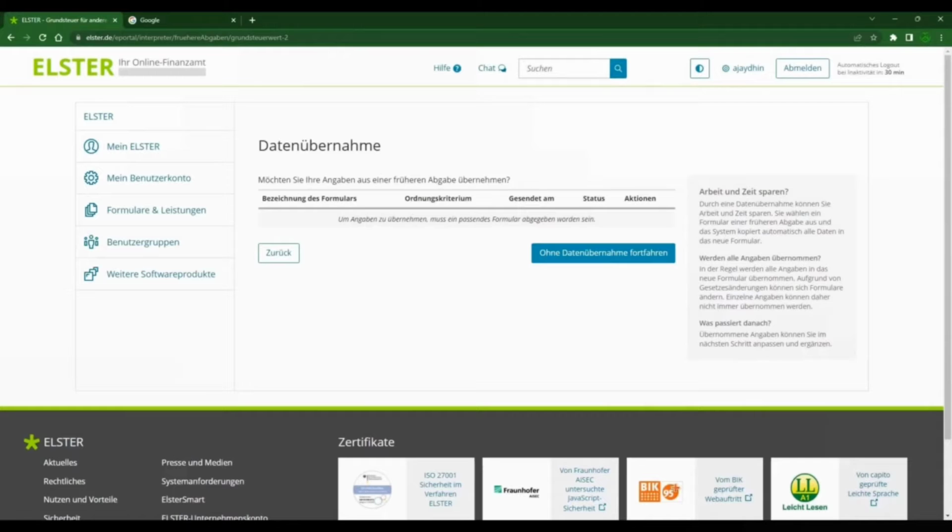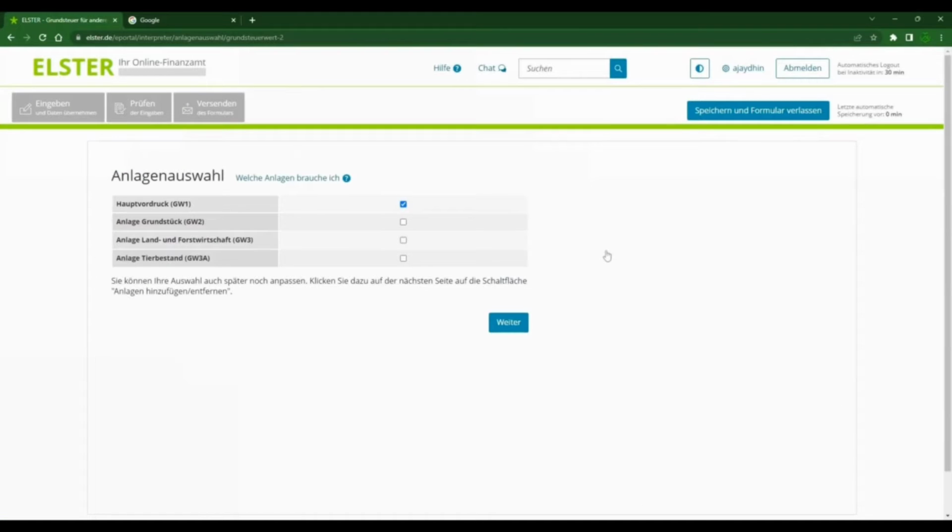I didn't fill out anything yet, hence I'm doing this for the first time. There's no option to take over data from last time or any draft version which I might have saved. Hence we'll go on with ohne Datenübernahme fortfahren. Anlagenauswahl, the addendums to each of these property tax related questionnaires.